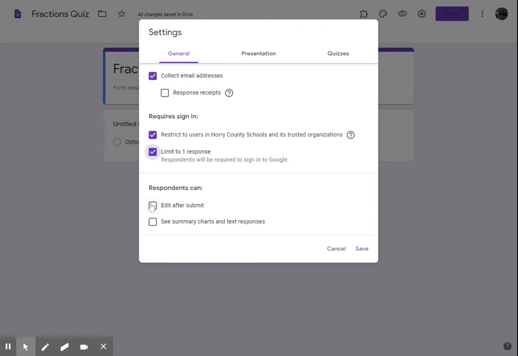Down here, it says respondents can. The first one is edit after submit. Generally, I leave that unchecked. If you're doing test corrections and you want kids to be able to change their form, you can always go back to the settings after they've taken the quiz or test and click edit after submit so they can go back in and make changes. But generally, I leave that unchecked. Summary charts and text responses, I usually leave unchecked as well.